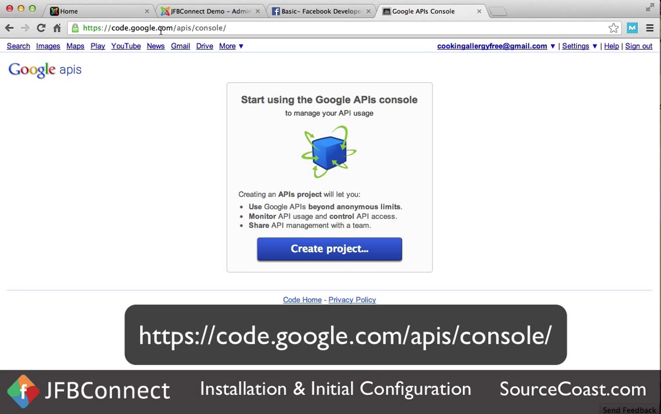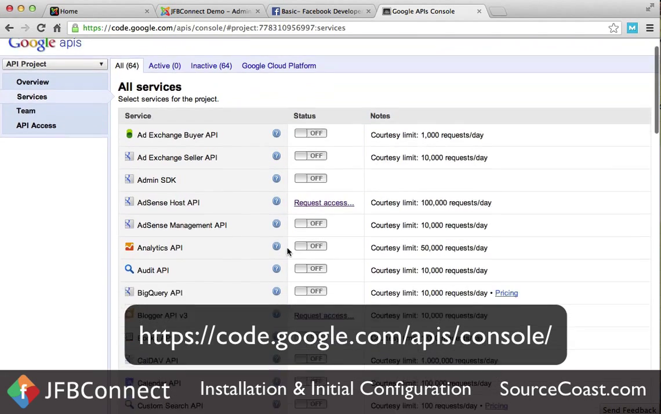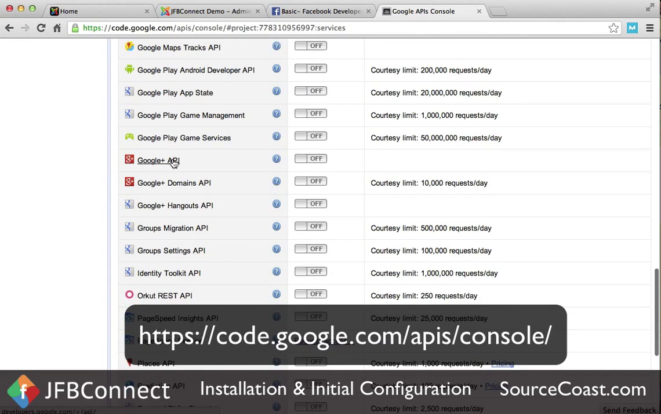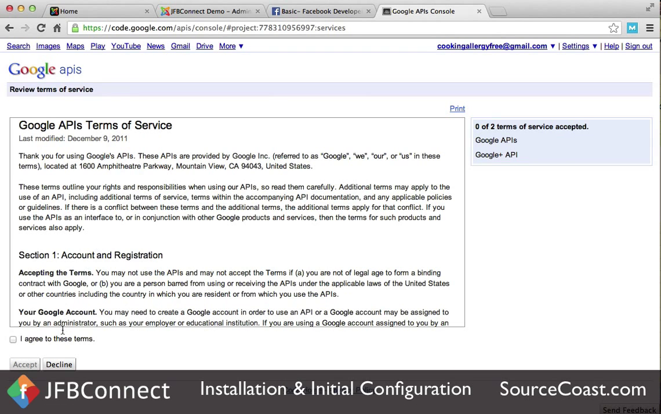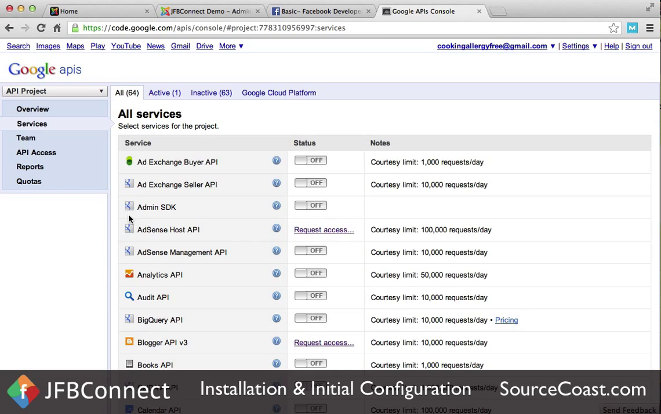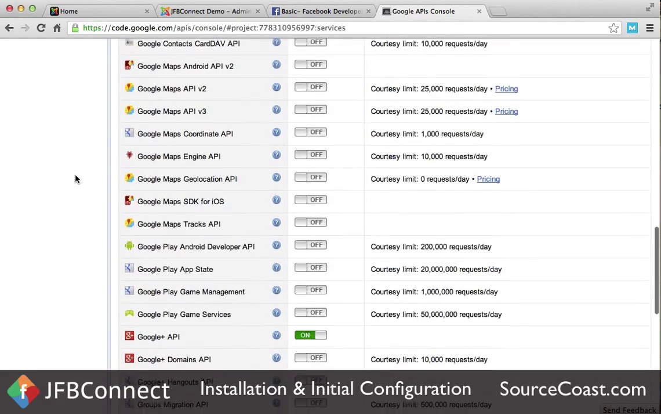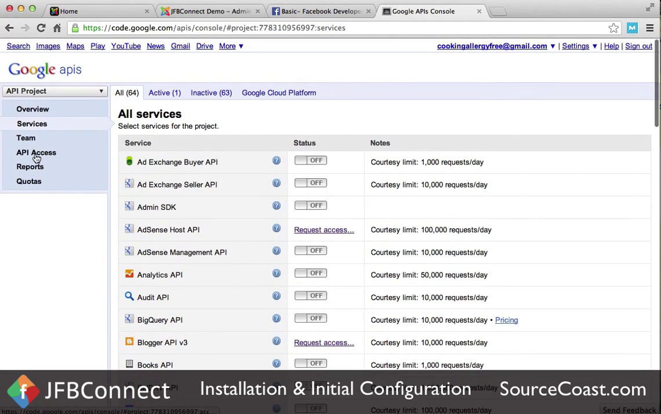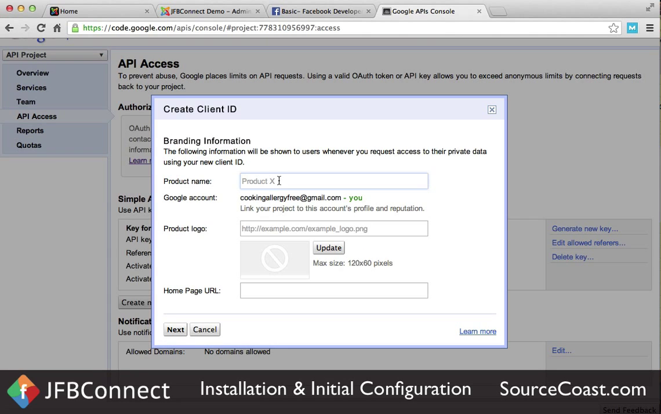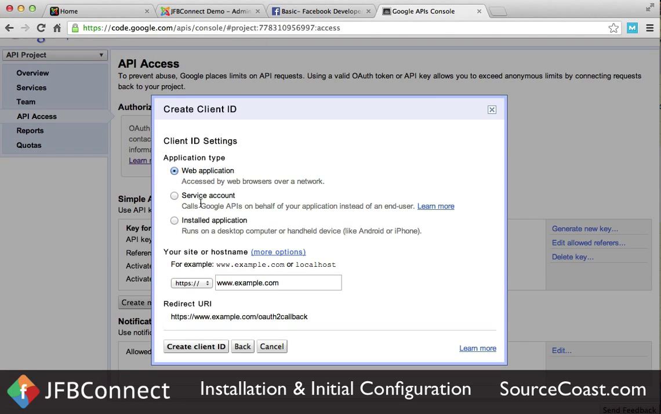Next, we'll go to the Google API console, click Create Project. And in here, we need to scroll down to the Google Plus API, select on, agree to the terms of service, and once that's enabled, when we scroll back down, you should see it say on. We go to API access and click the large Create an OAuth 2 client ID. And here's our product name. Here we need to put in our website address.